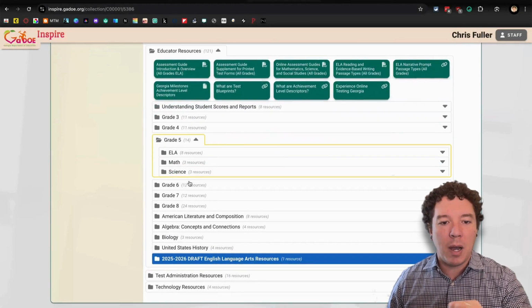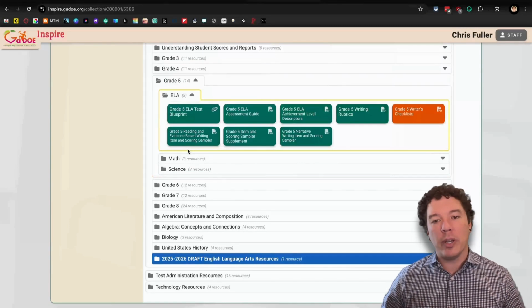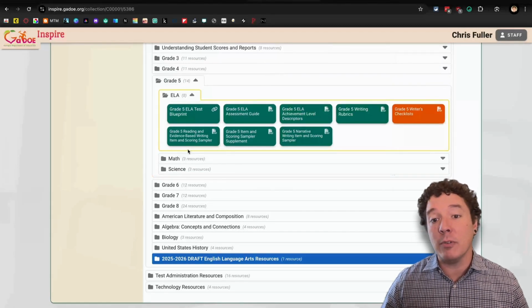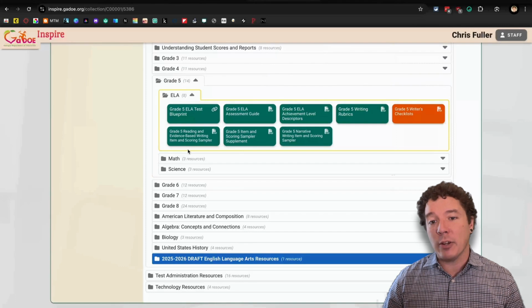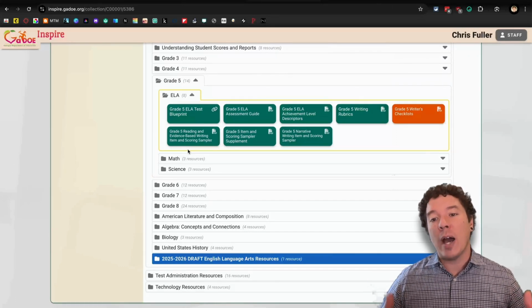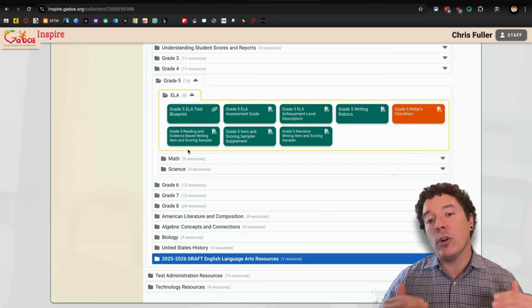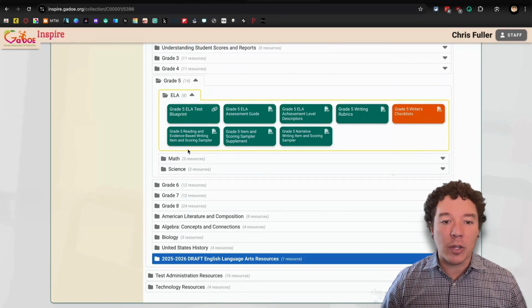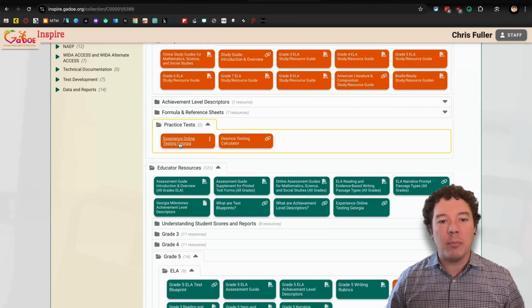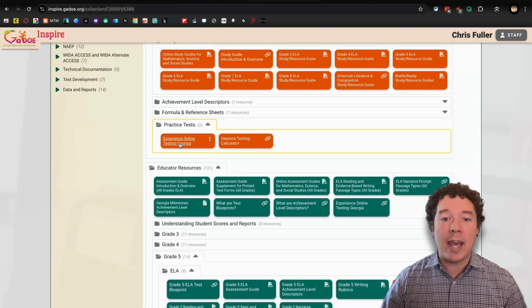So let's pop into 5th grade, look at ELA. So here's your blueprint, your assessment guides, your achievement level descriptors, and your writing rubrics. You could go ahead and grab this rubric and use it on the writings your students are currently doing right now so that they can begin to work towards mastery of all of those concepts. We do have some links to the practice test online, so we can share that, work through that with our students.